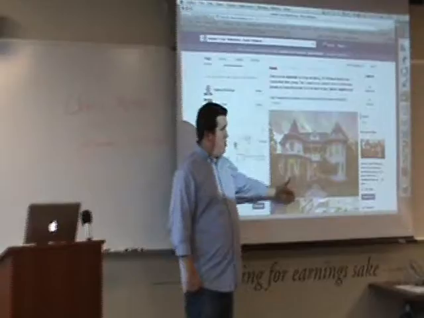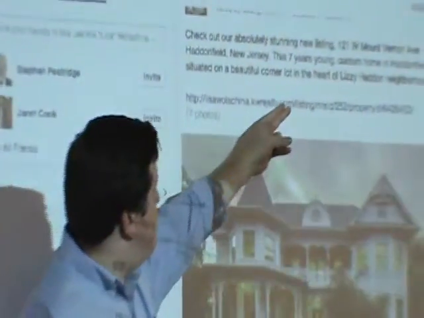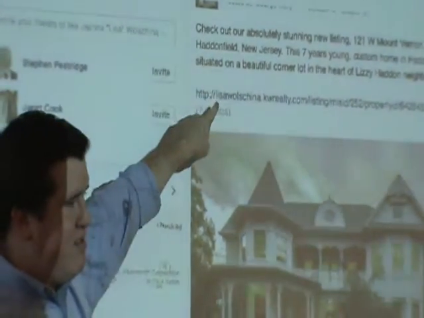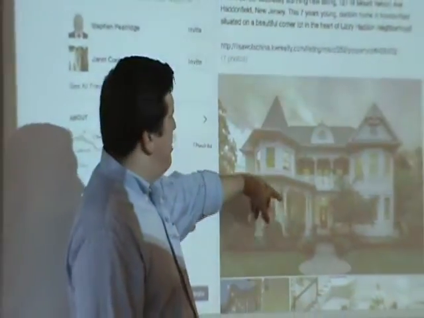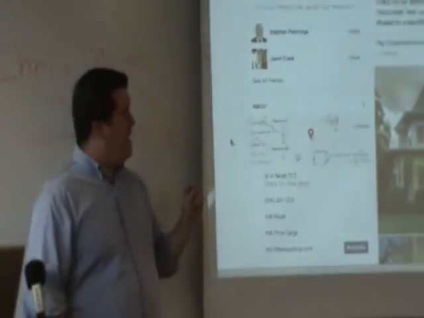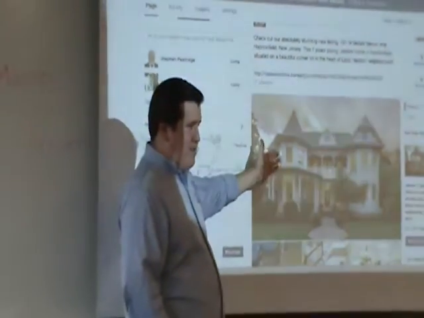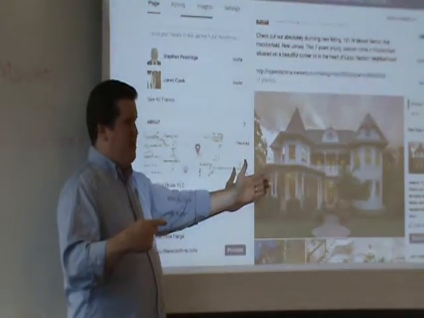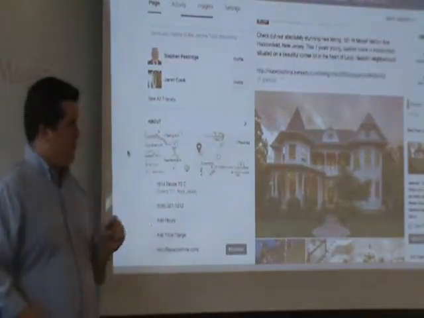Stunning pictures of the home. Check out our stunning new listing at 121 West Mount Vernon Ave, okay? And then what is this? That's the URL to this specific property on her eEdge website. So then, we run an ad in this town promoting this post, okay? And we just finished that ad yesterday.